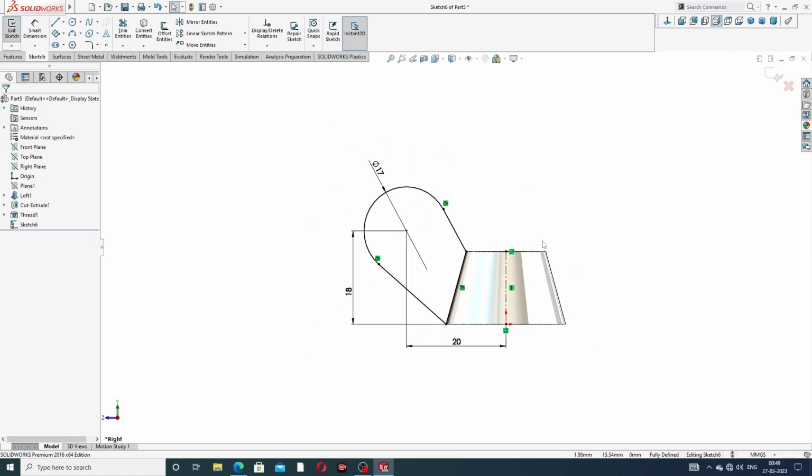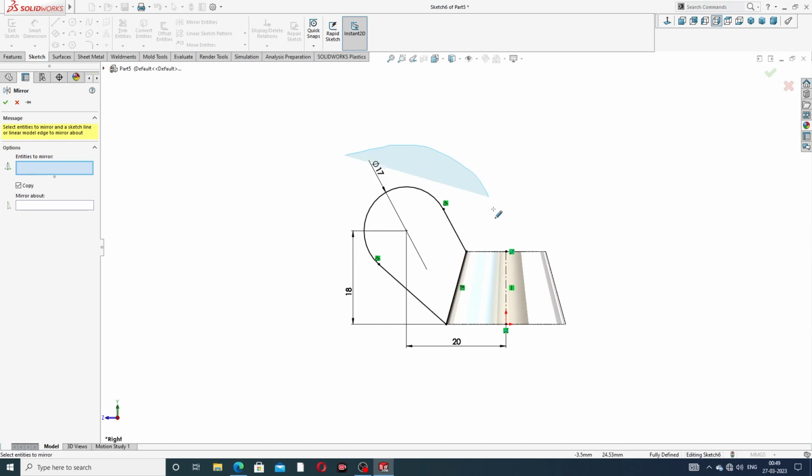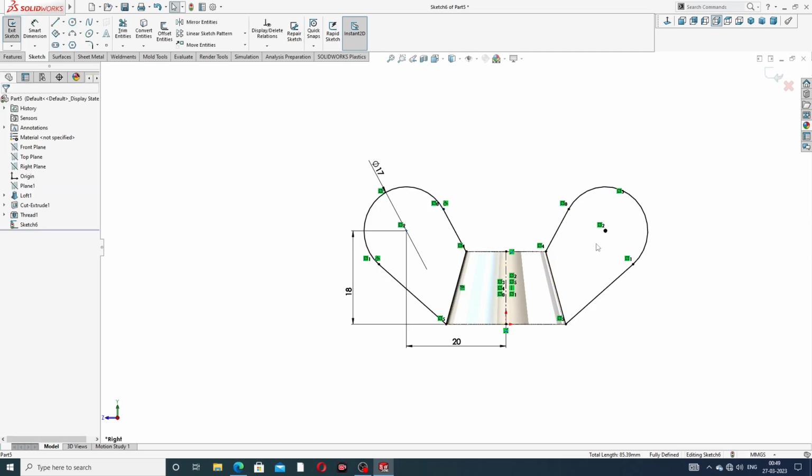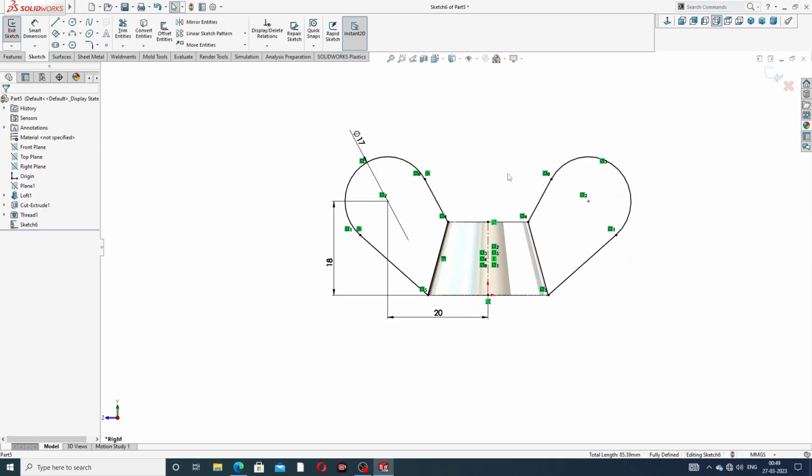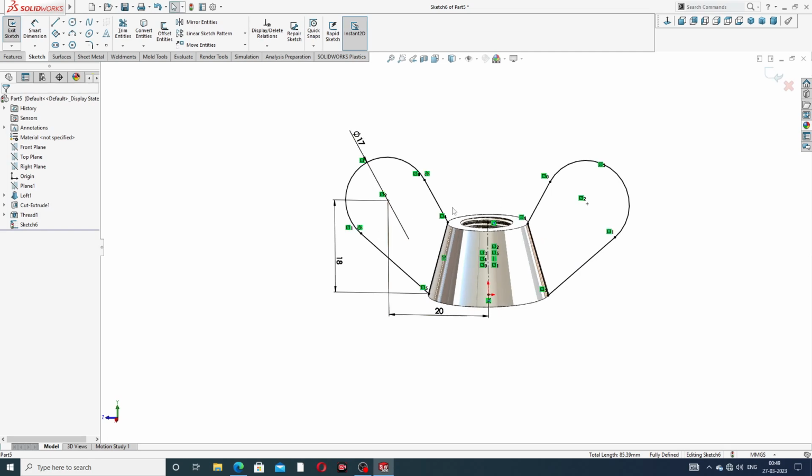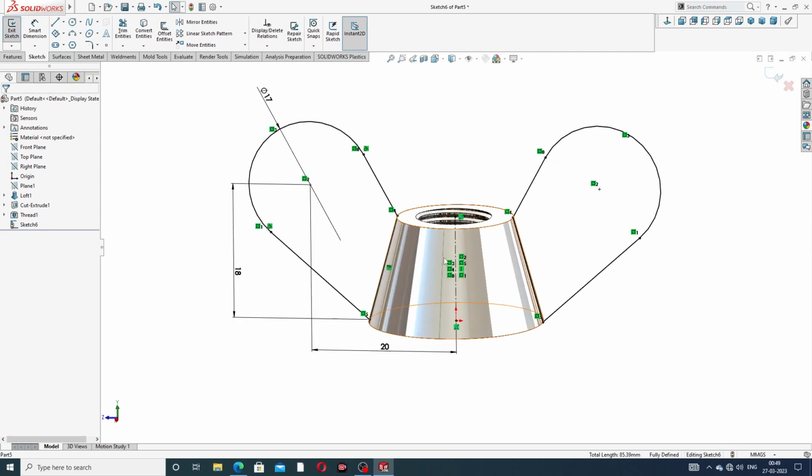Okay, and use a mirror. Select all of this here, and click this. This wing is also created here. This is perfect and correct. Okay, all is better.